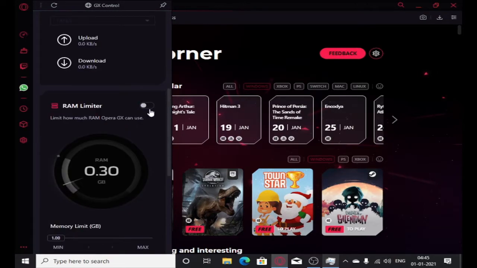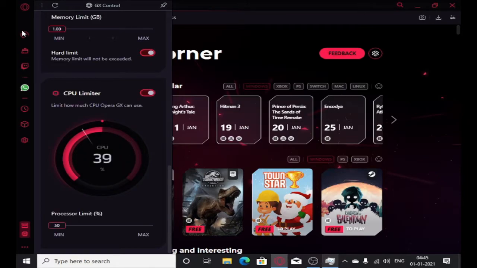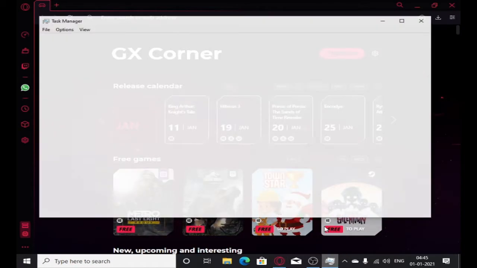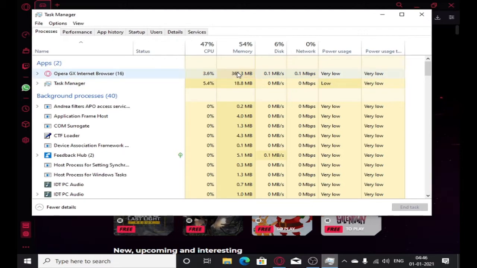And let's turn on the RAM limiter. Let's make it 1 gigabyte of RAM, CPU limiter 50% of the CPU, and let's close this. Turned on. Yep, it's turned on. Now let's just see how much it's using. It's just using 18 MB. Oh no, sorry, that's for the task manager. It's using 360 MB of my RAM and 1% of the CPU.